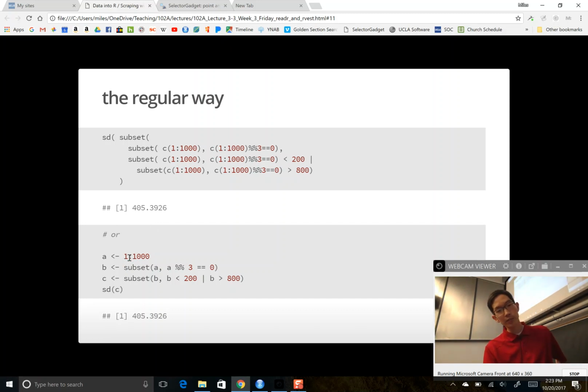So another way of doing this would be to go step by step, okay? So we'd say A is first going to be the integers 1 through 1,000. We're going to take A, we're going to subset A based on A has to be divisible by 3, and we're going to store that as B. And then we would subset B using the rule B is less than 200 or B is greater than 800 and store that as C, and then we would take the standard deviation of C. This is a lot more clear in terms of what it is doing, right?